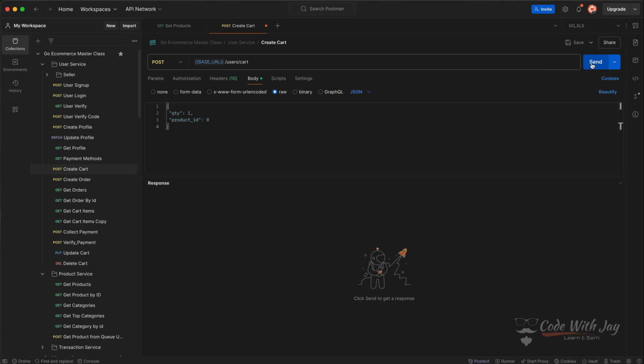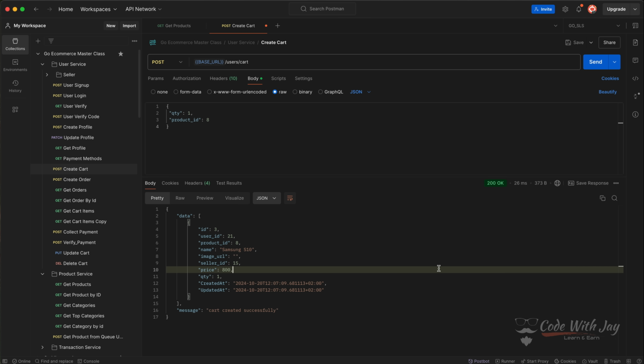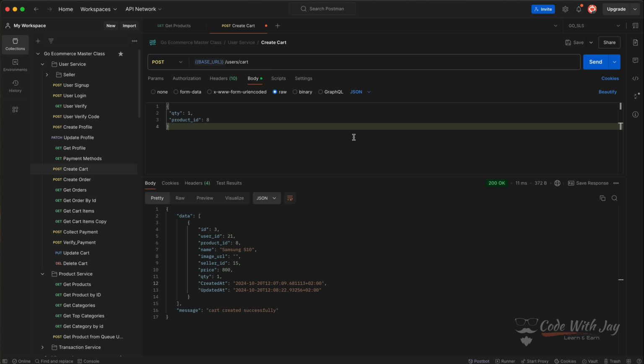Let's send this request. Now we can see this returning some data, the whole product information. All right, now let's try to increase the quantity. This product ID already has a quantity of 1, so let's update it. We know this product already exists in the cart. Let's update it to 3, so technically the quantity has to become 3. Now can you see the quantity is 3, right?